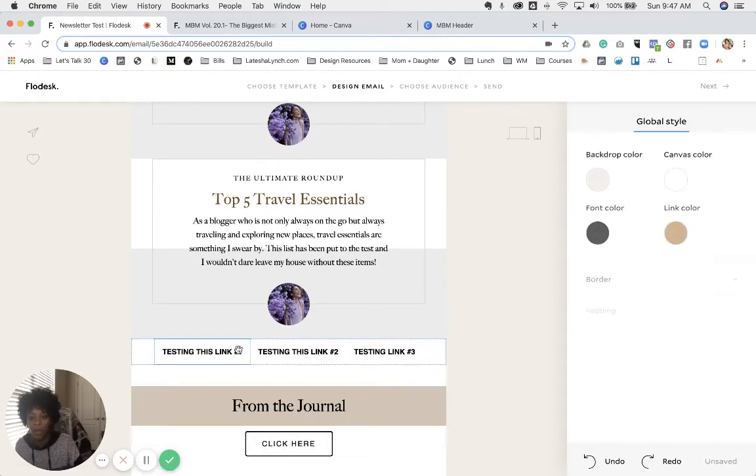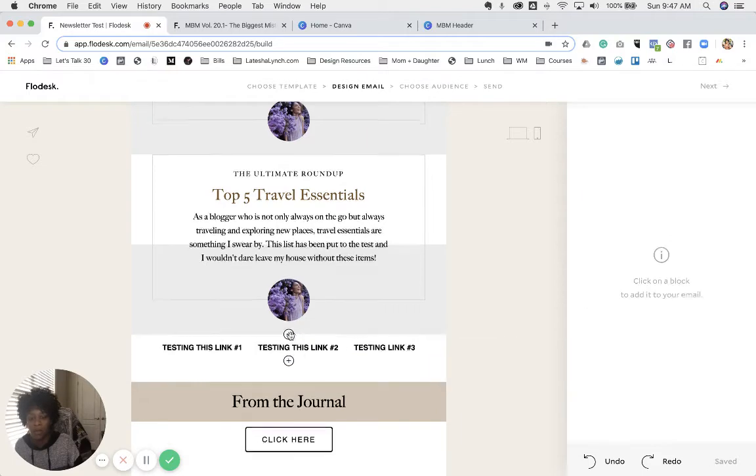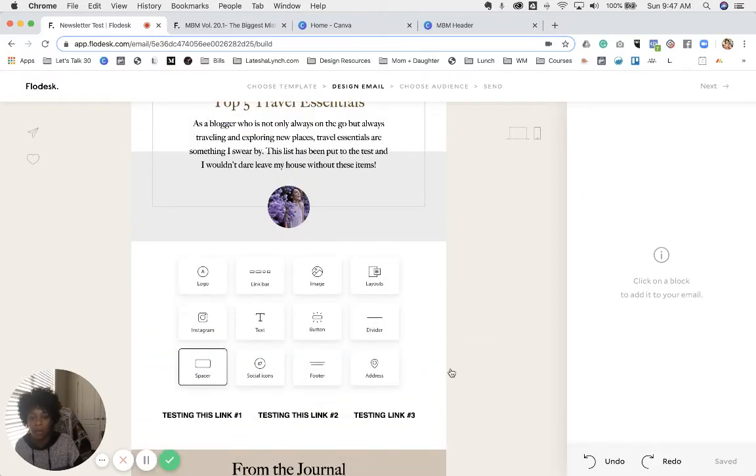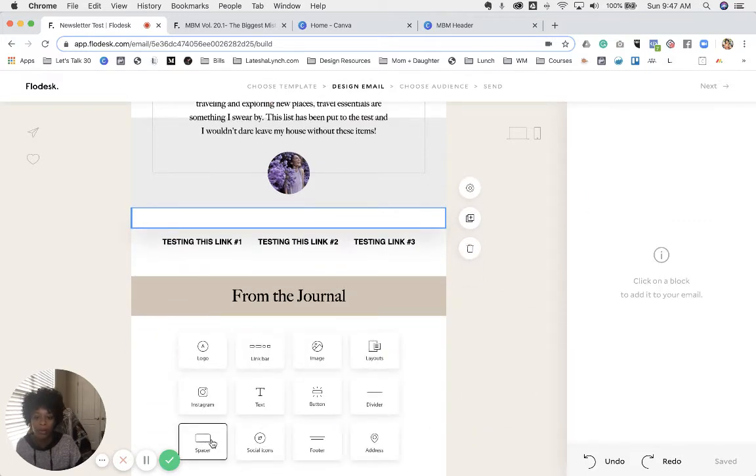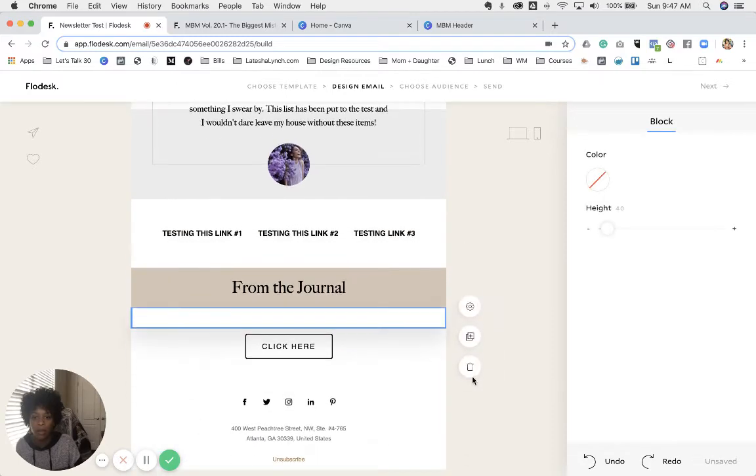Boom. All right, I'm a fan of spaces, so I'm going to actually add a spacer there. Look at that. Gives it so much more. It makes it just easier for you to view when you add spaces in between. Look at that, because now that's really like a separate little thing.